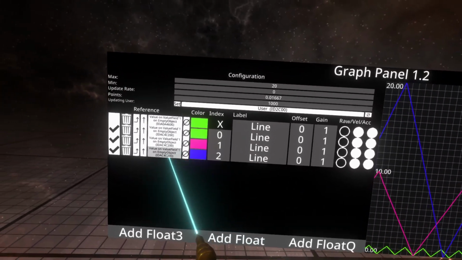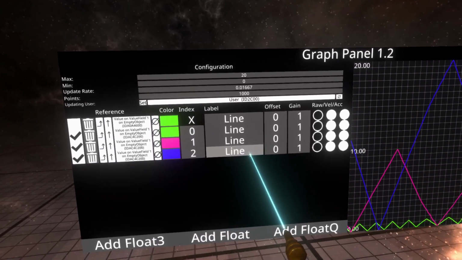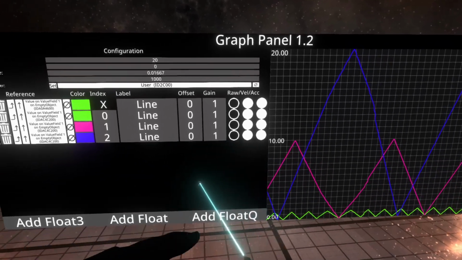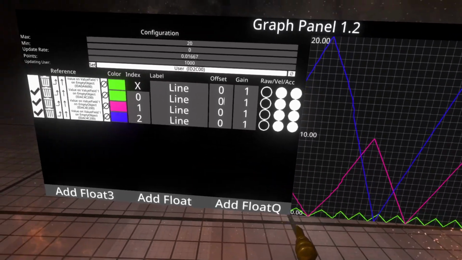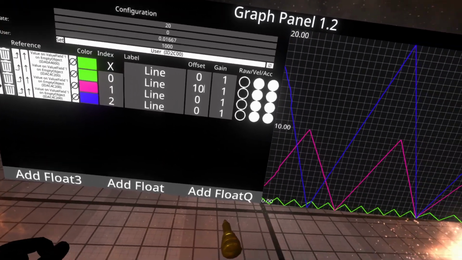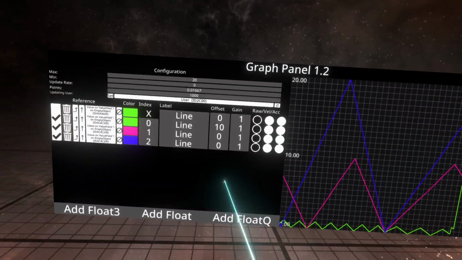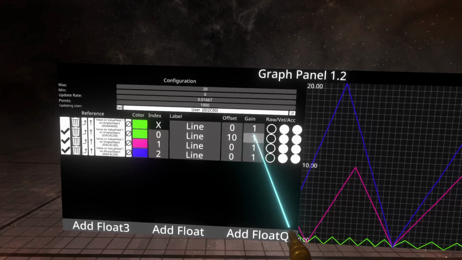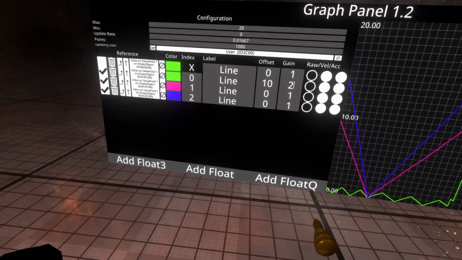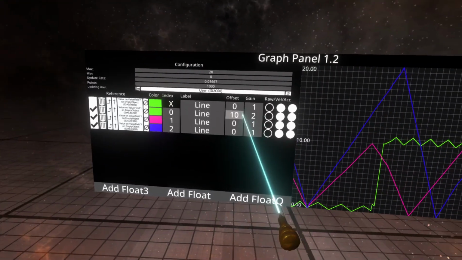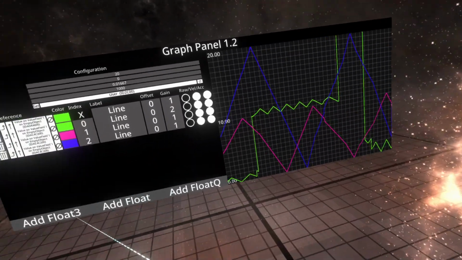In addition to the values we've already expressed all the way up to the index column, we have a label, which is useful if you forget what any individual line is, and an offset, which allows you to move a line up and down. So as an example here, the green line is at the bottom here, but I can offset that by 10, and you'll see that the green line jumps up 10 places to be up here. There's also a gain field, which is just a multiplicative effect on top of that. So if I set it to 2, it will make that graph go up to 2 times its current value, which is useful for really small values.